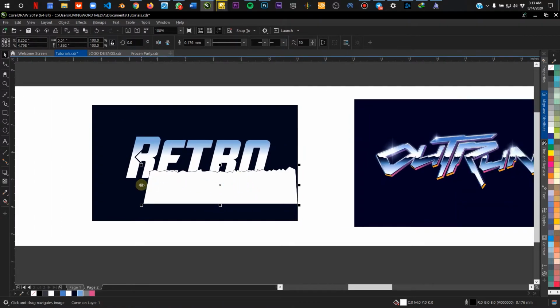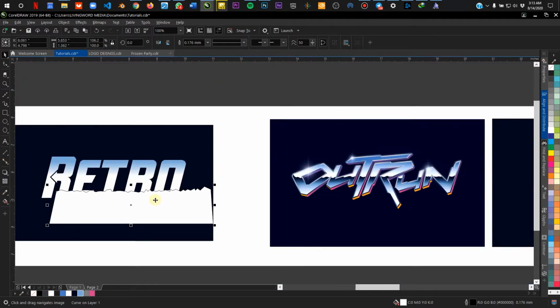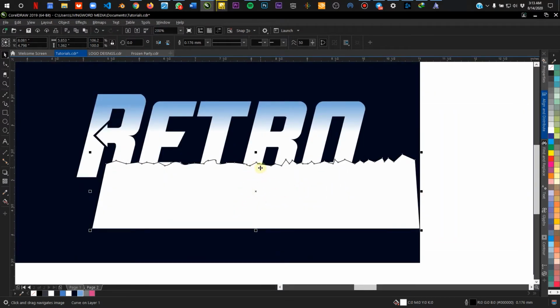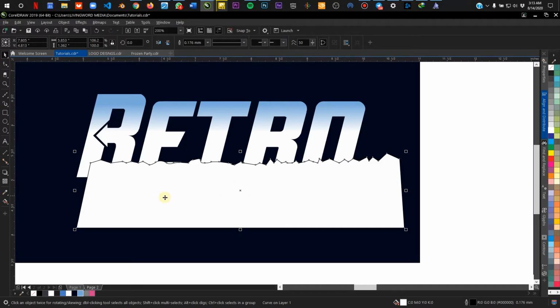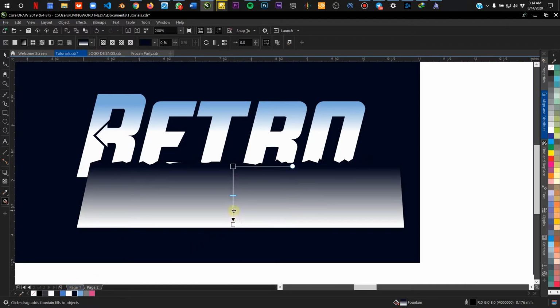So what we want to do is apply this gradient, which is from the dark purple to the sky blue down to white. I'm going to apply that gradient to this shape that we've made. So my interactive filter. Click on the interactive filter and we'll apply interactive fill. Good. So I have a deep purple at top, which is this.